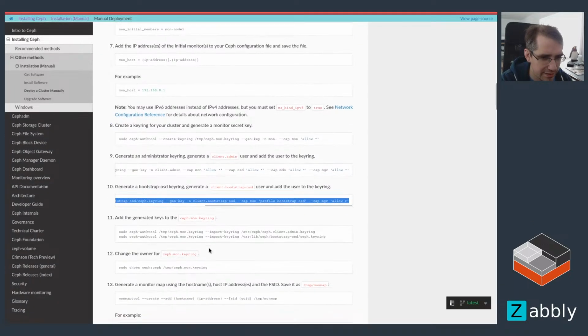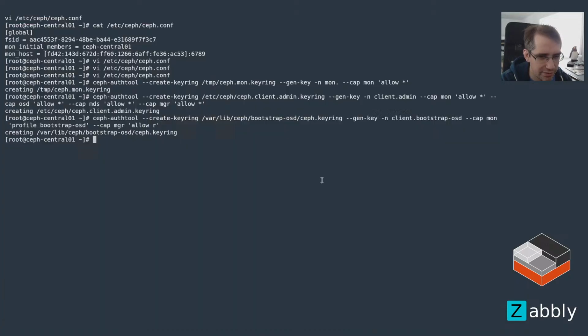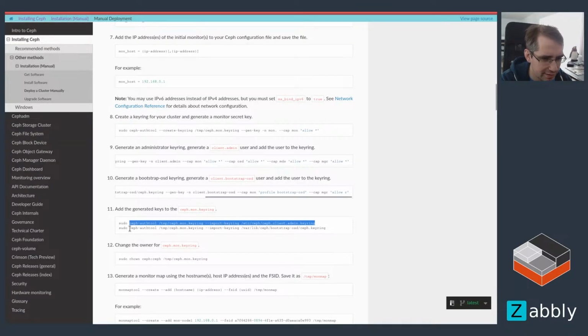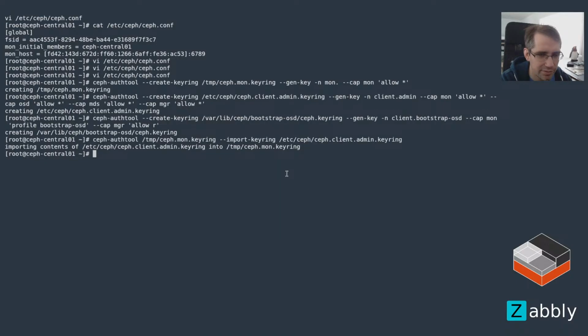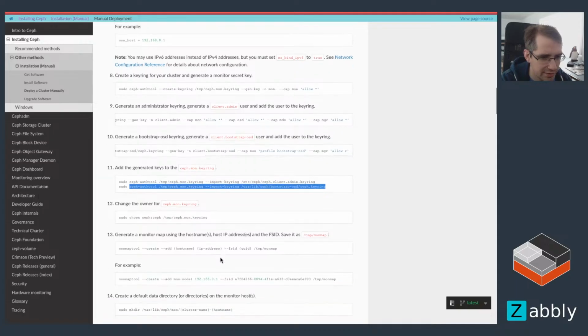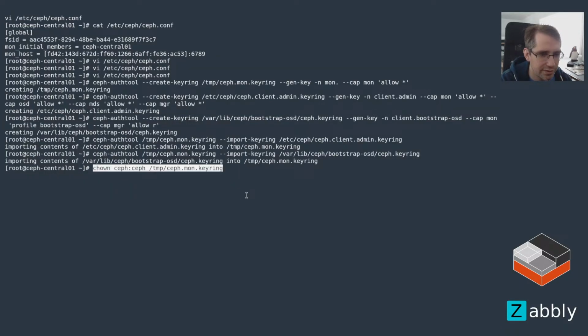Okay. And then add the generated keys into the initial mon keyring. Sure. Yes, it's importing the admin keyring in, and it's importing the bootstrap OSD keyring. Sure. Oh no, that's fine. Let's change that.